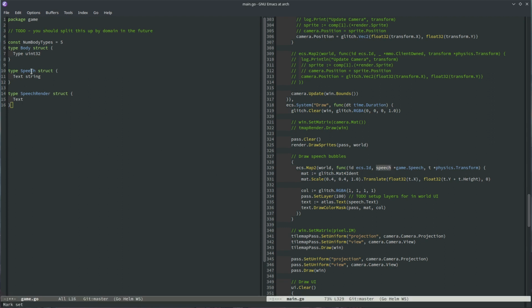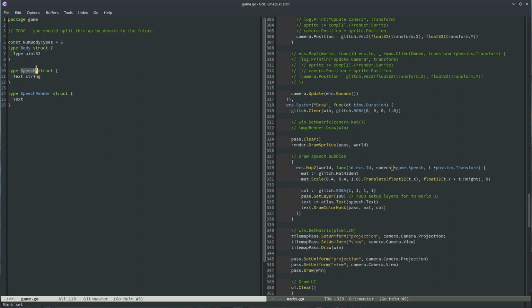So once you write a speech bubble, I'm trying to think of how to do this. Is there any reason to separate these? I think I will separate them. I'm just going to separate them because it'll be easier that way to just send the speech over. The problem now is when I create speech, I need to create speech render too.